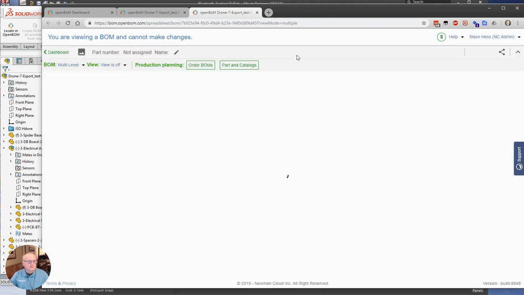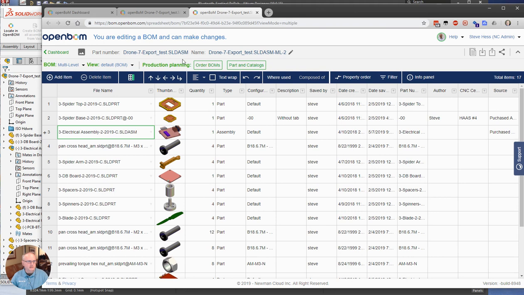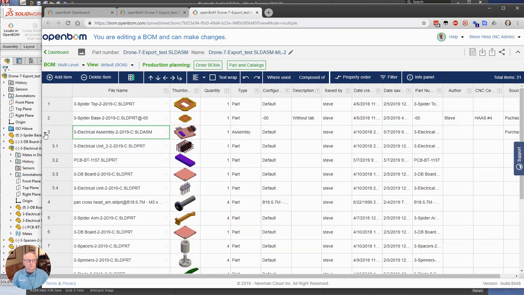So our OpenBOM bill of material has a few changes now. First of all, we notice that in multi-level mode, the electrical subassembly is listed as an indented bill of material. So we can open that, and the next thing we notice is this placeholder part that we created in SolidWorks and dropped into our assembly with the proper part number. And of course, SolidWorks gives it the SLDPRT extension for the file name.